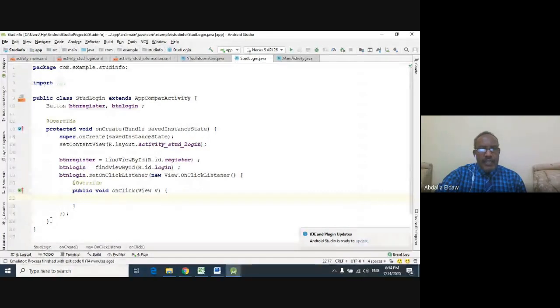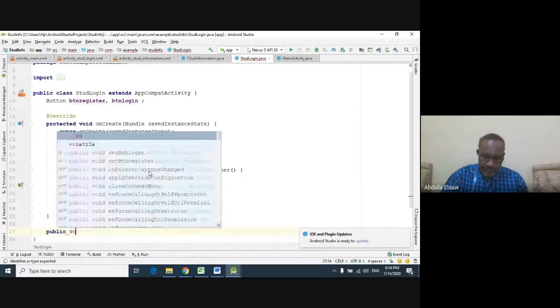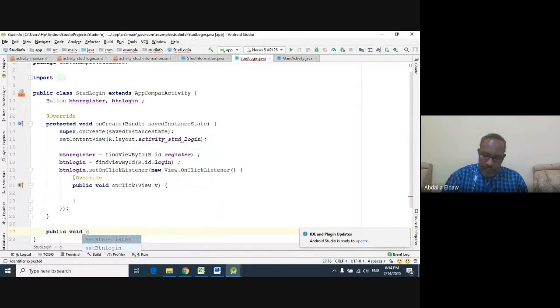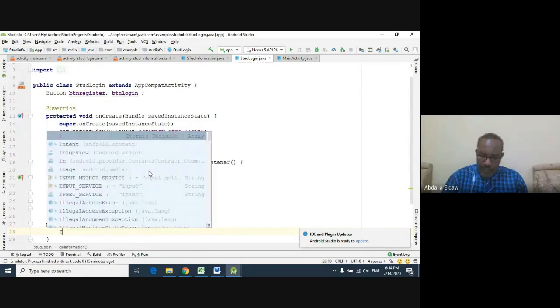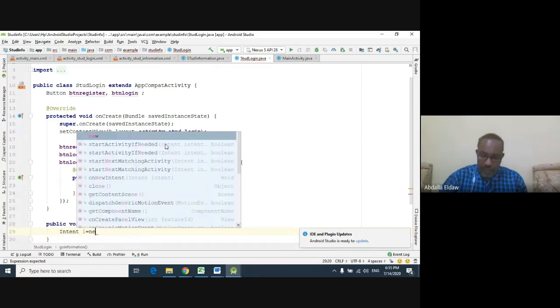Now, as in the previous method, we define a method here, public. It is better to select it, as you see in the previous definition of the last method. When I write it, it is not corrected. Select void. Name this go information, and open and close parentheses. Intent, Android intent, i equals new Android intent.